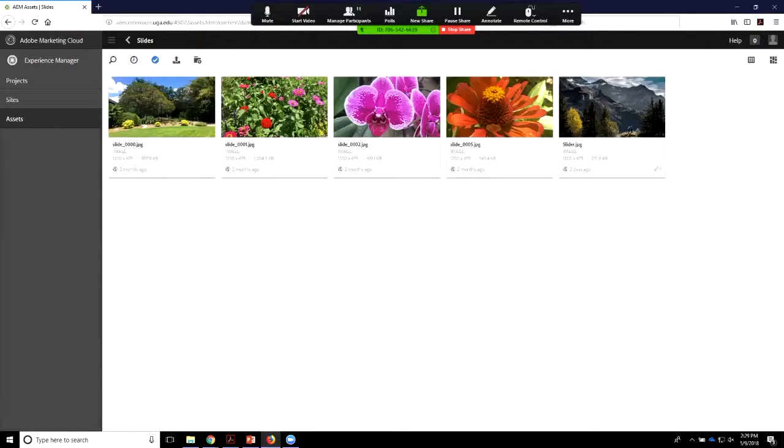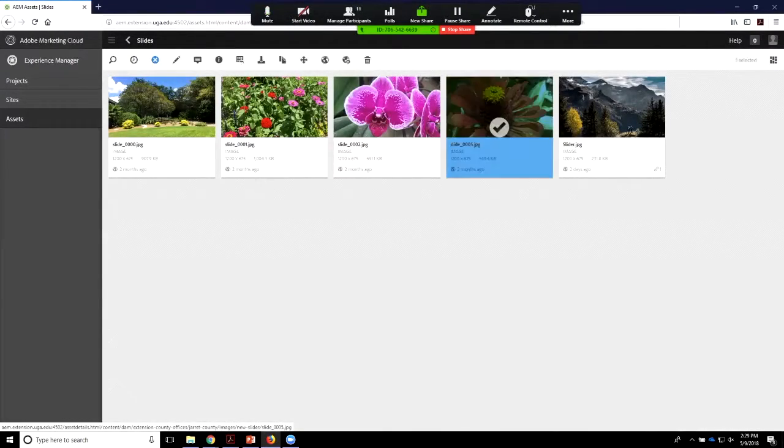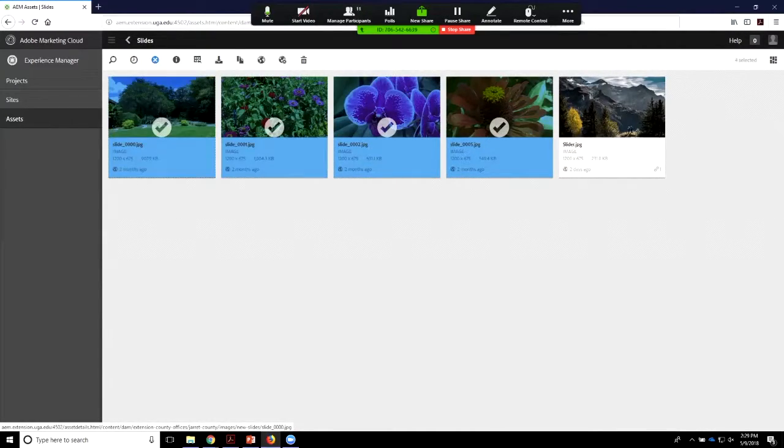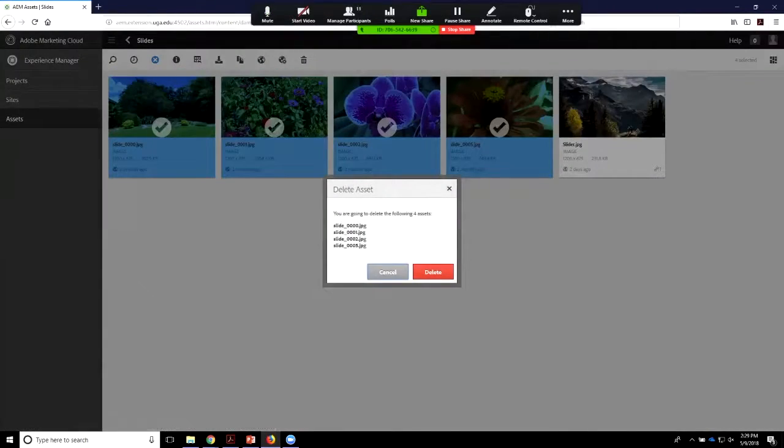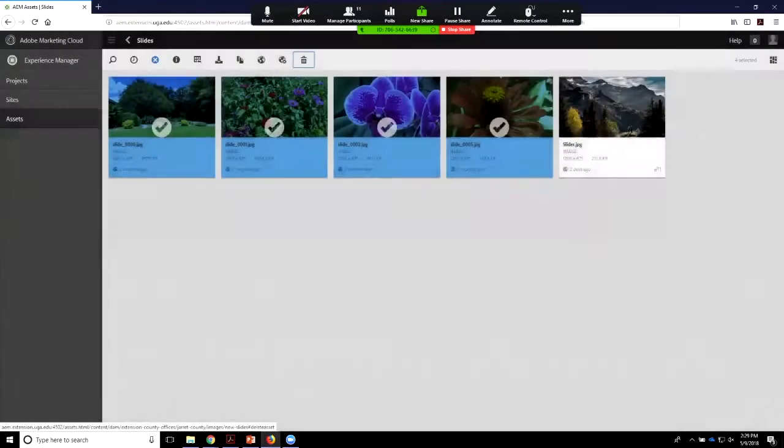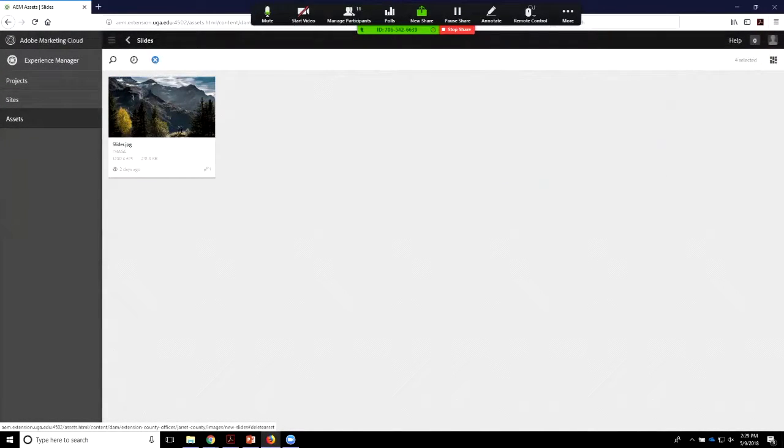So if we were to go into selection mode, you can do multiple selections and do multiple things with them. Basically, this is a good way to bulk delete. So since those are not referenced anywhere, I'm just going to select them and delete them. And it's going to ask you, do you want to delete all of those? And I am going to say yes. And it deletes them.